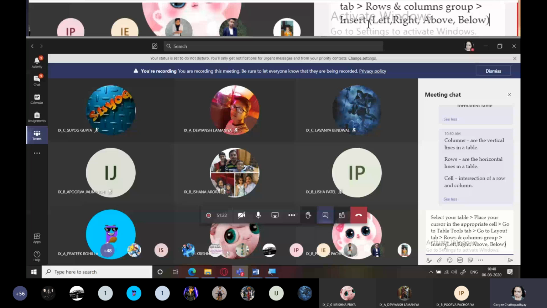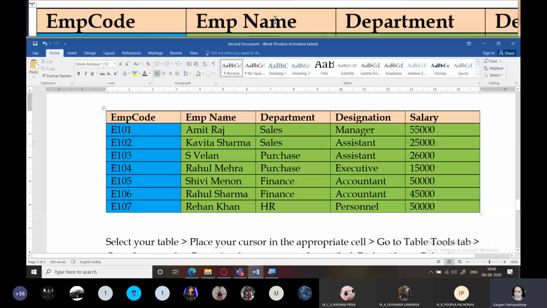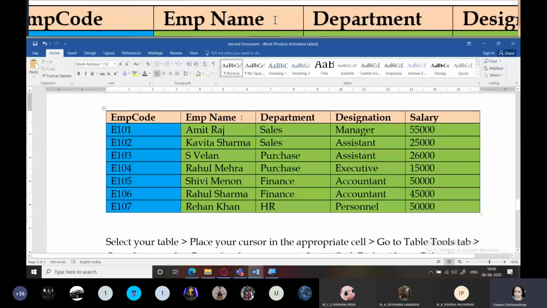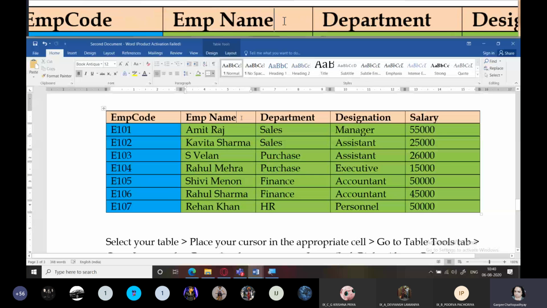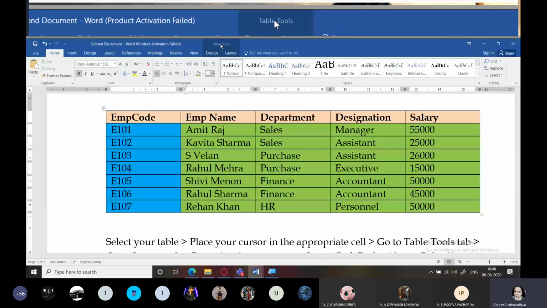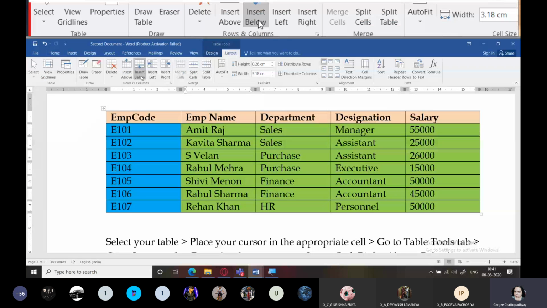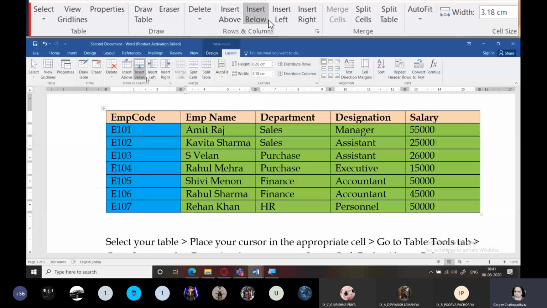Now, over here, suppose I want to insert a new column in between employee name and department. So I'll place my cursor anywhere. Now, what should I do? You can see that I get table tools, I get layout, and from here I will be selecting which of these 4. Remember, date of birth column should be between employee name and department. And the cursor is currently blinking in employee name. So out of these 4 options, which one should I choose?